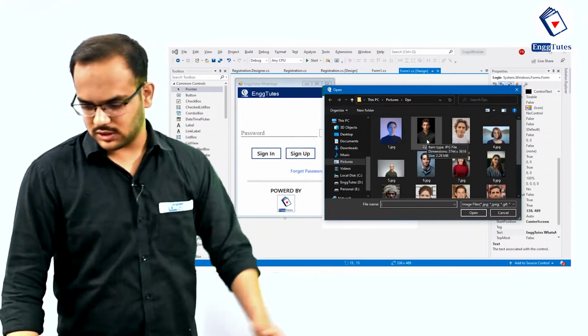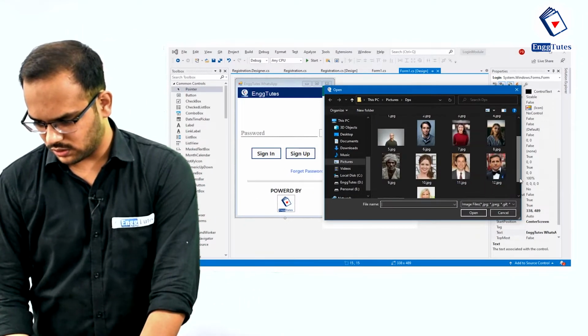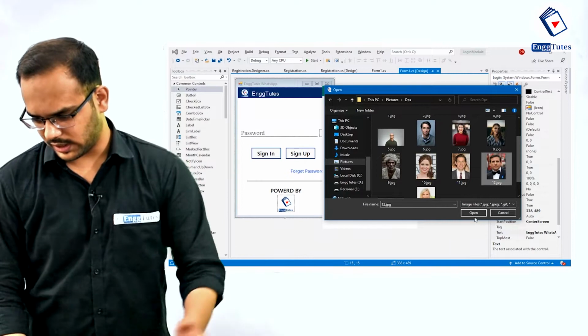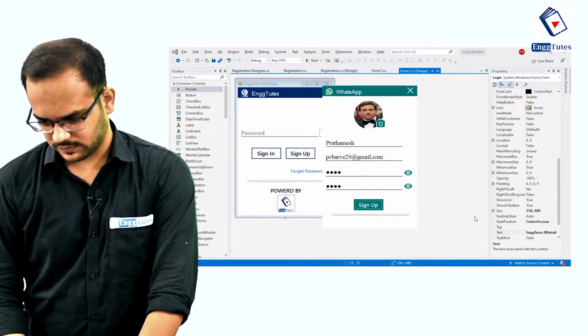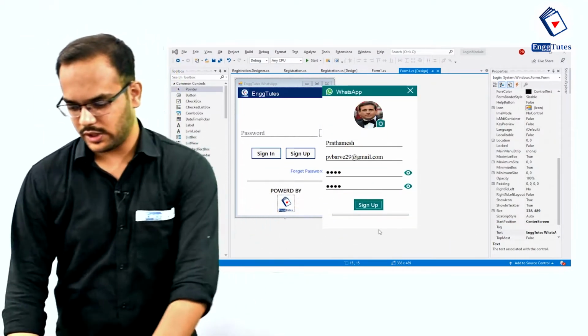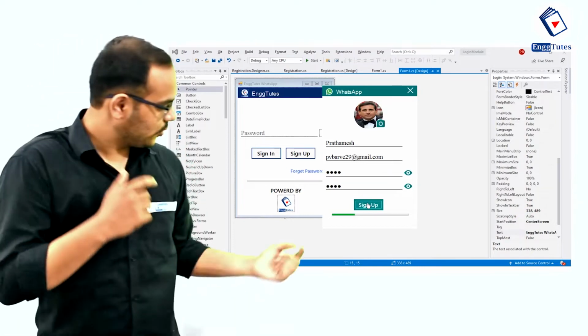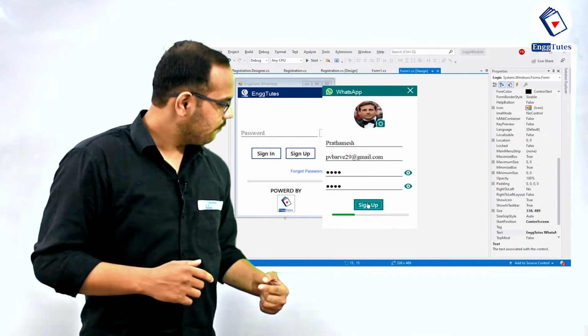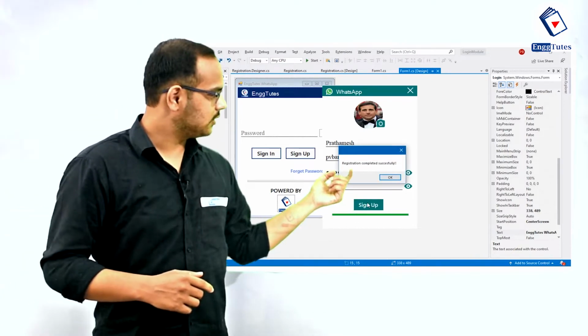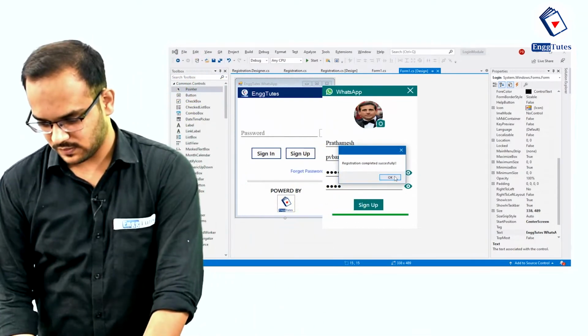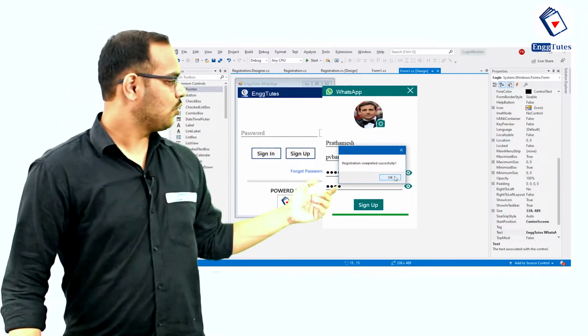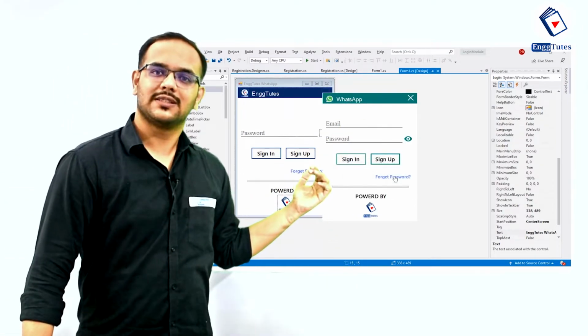I have some pictures of some users, so let's upload this, Michael. Here you can see my DP is uploaded. Now let's sign up. You can see the progress bar over here, which will tell me my registration is completed successfully. After I click on OK, it will get back to the sign in page.